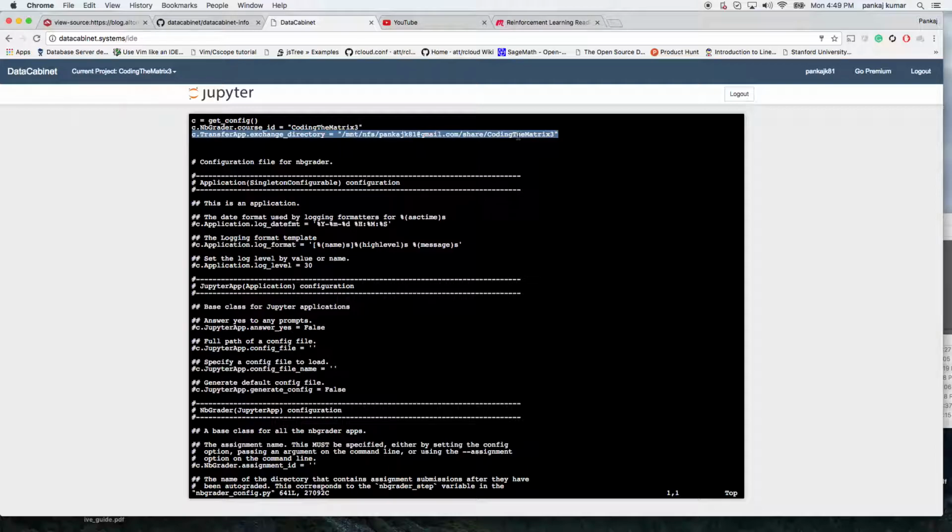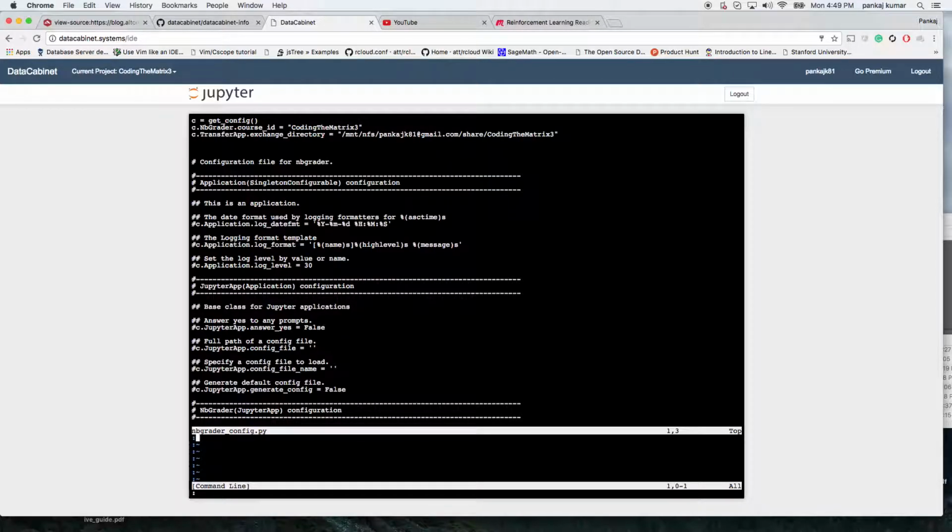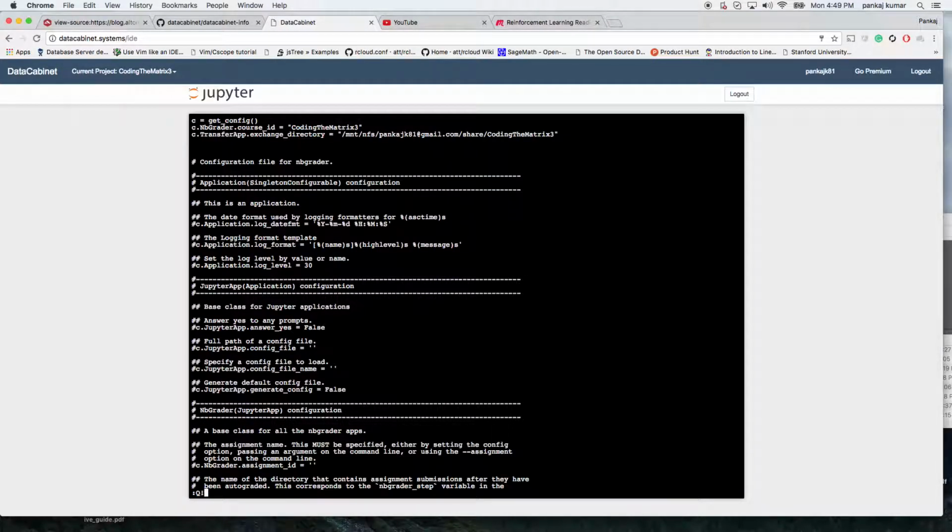Another way to do this is to just zip the folder and send it out to students, but this is a more elegant way, since we can just share the file system. So after you have written these 3 lines into the config file, we are ready to use nbgrader. Let me show you a few commands on nbgrader.